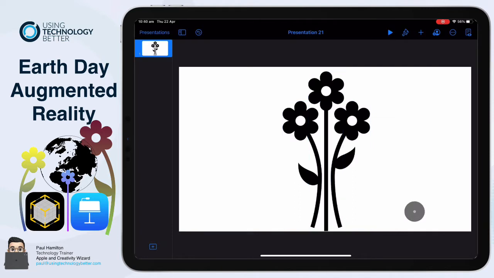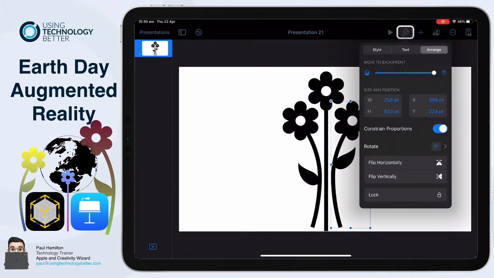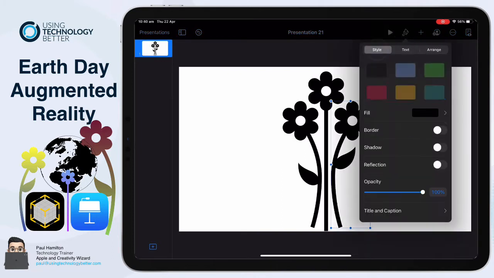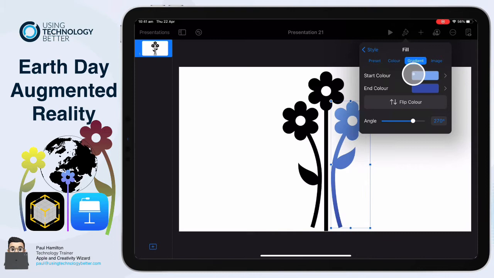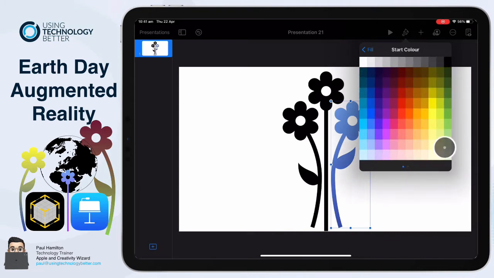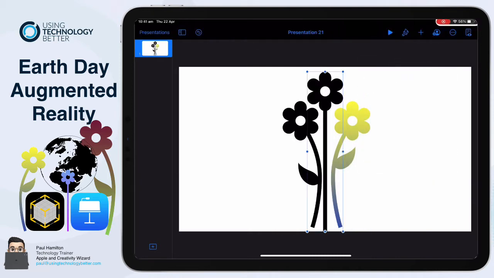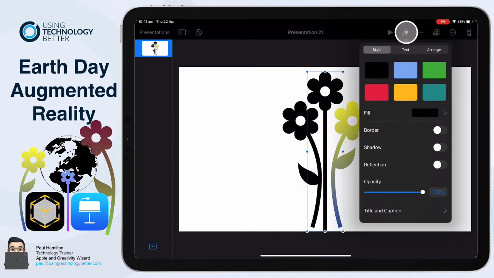That way, I can tap on one of my flowers, go up to my paintbrush again, go to the style, and fill it with a gradient. I think gradients will look really great today. So at the top there, you can see gradients, and I can select my start and my finishing color, and give it a little bit of gradient color just to make it a little bit more interesting. And I'll tap on each of my flowers to do that.